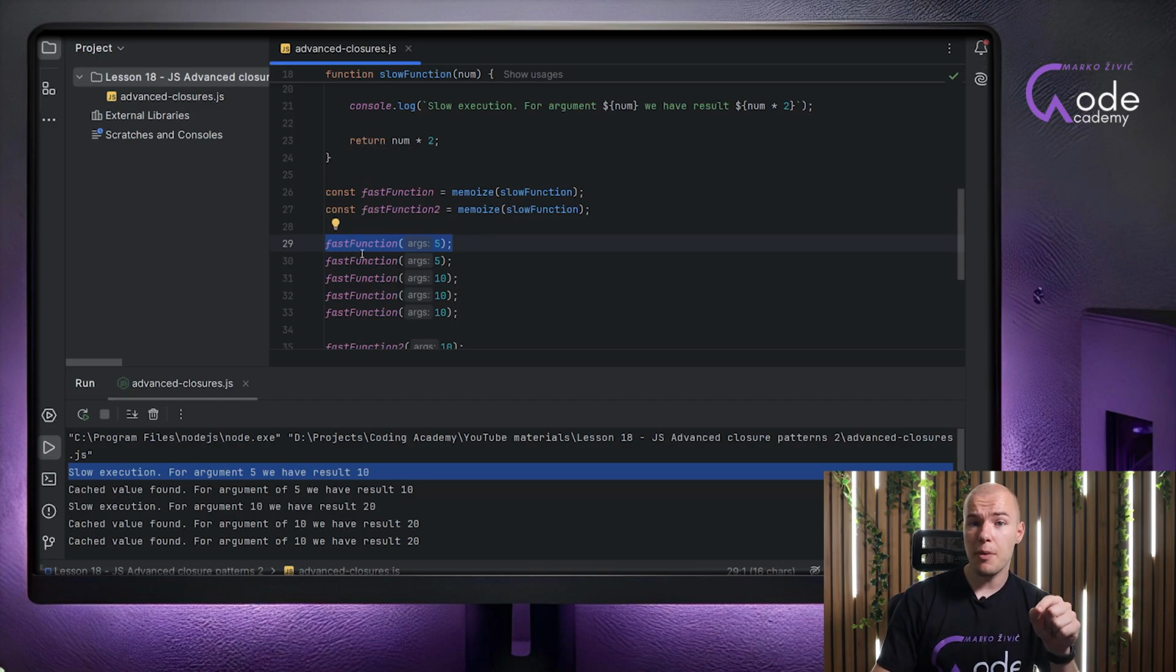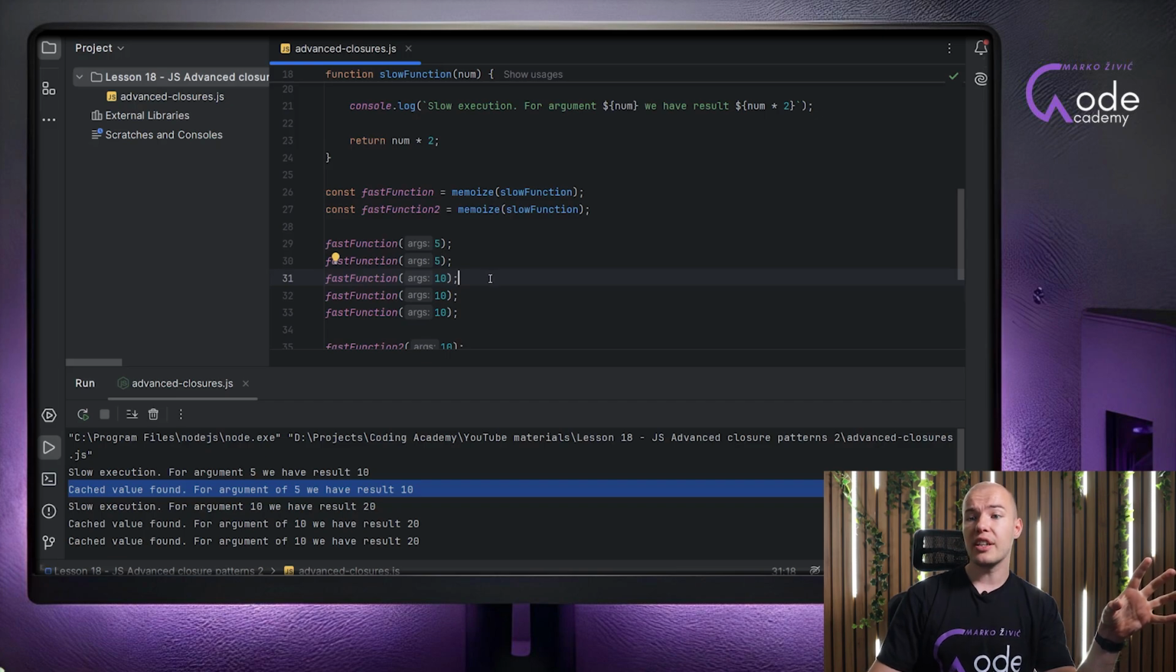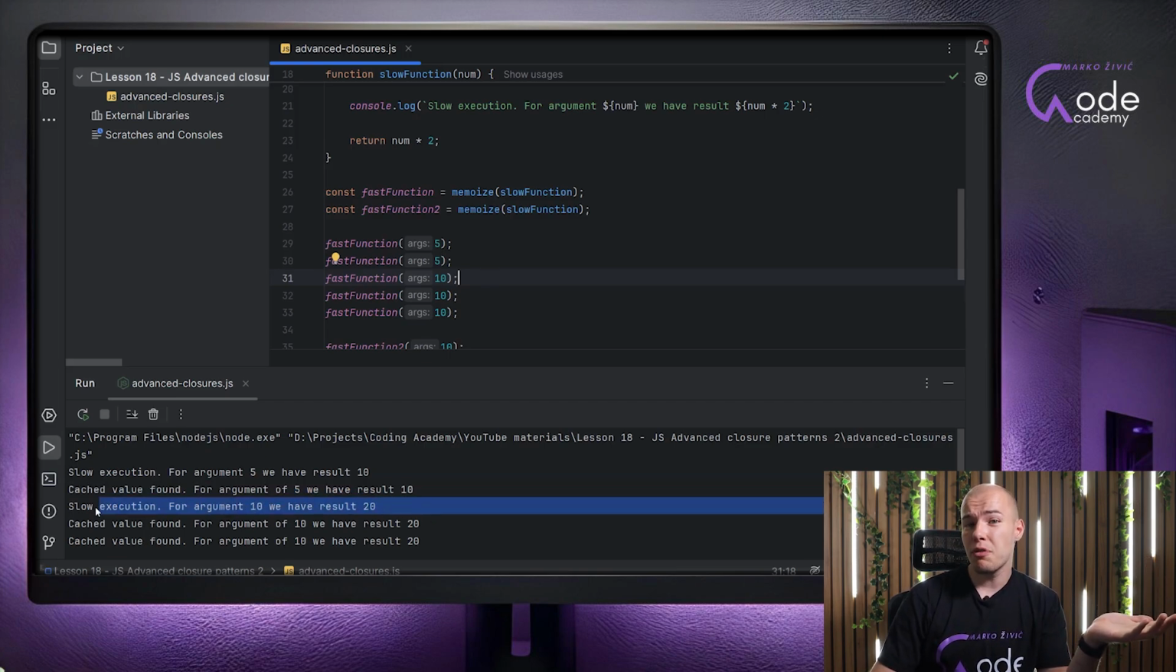But for the second time, we use the same closure instance for memoization and we pass the same argument. We will receive the cached value result, not having to call the slow function to get the response. So we will receive results much quicker because we are just fetching it from memory and we already have the result. But when we invoke the same closure with a different argument, which we have not cached previously, we are again invoking the slow execution function.